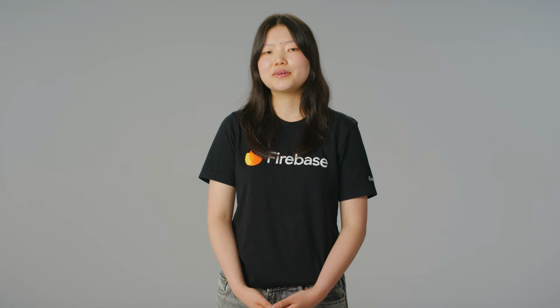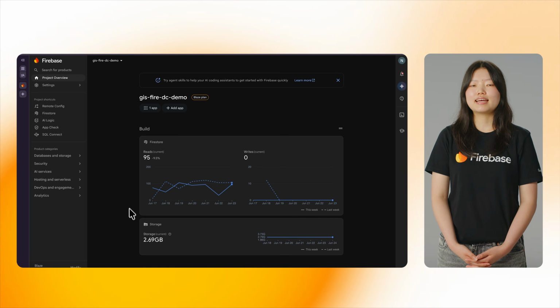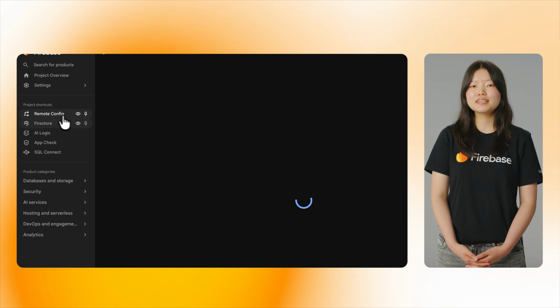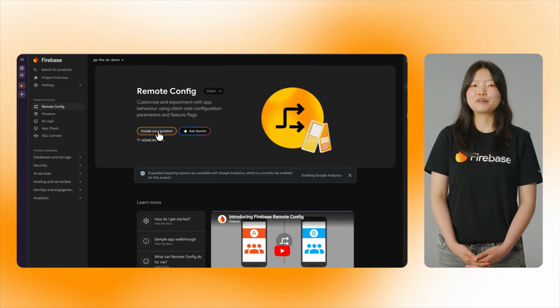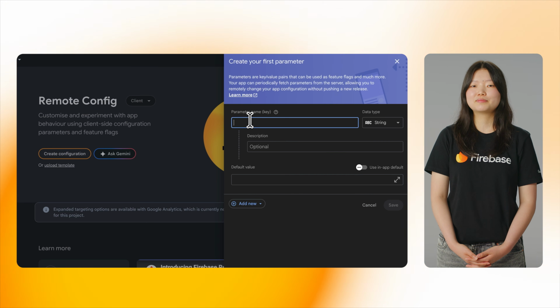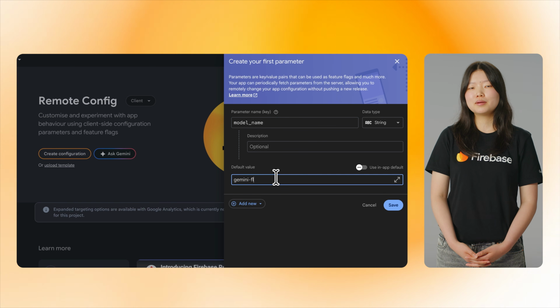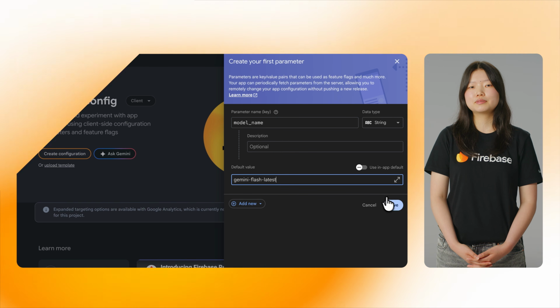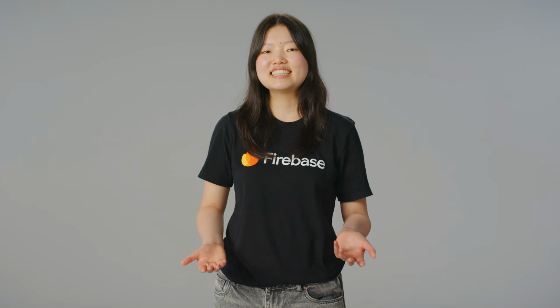Now, let's take a look at doing this for your client-side apps. Setting up remote config for client-side apps using Firebase AI logic is very similar to the server-side flow. You once again visit the remote config panel in the Firebase console. Instead of selecting server in the drop-down menu, just start adding your parameters and setting the default values. In your client-side code, fetch and activate remote config, get the string value for model_name, and then set that model in your getGenerativeModel call. That's it.